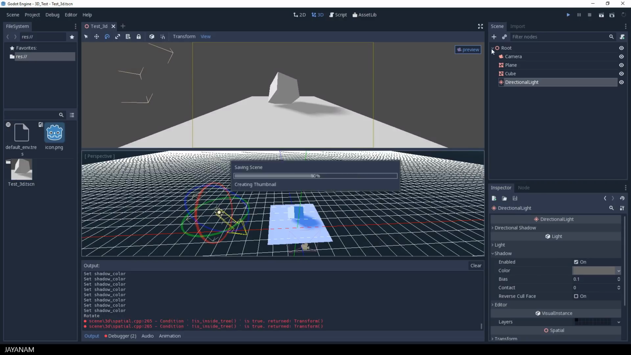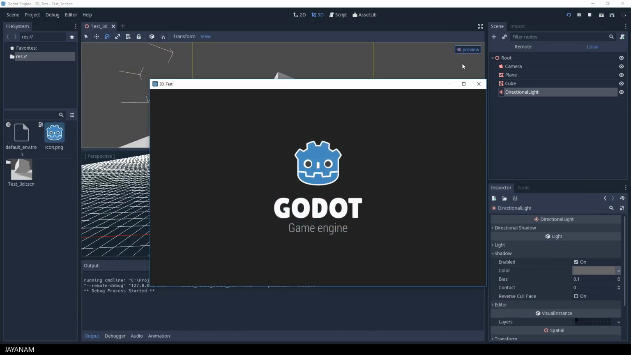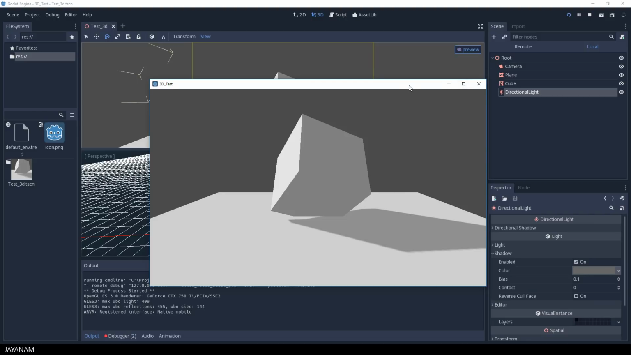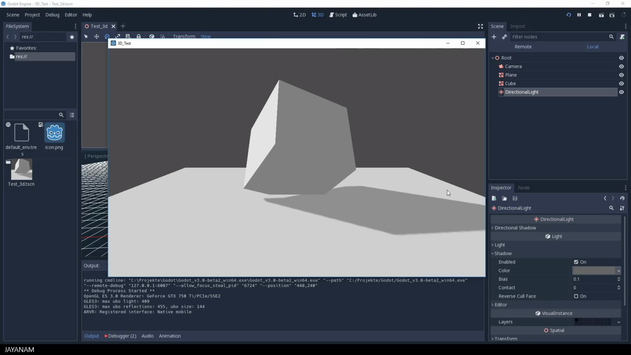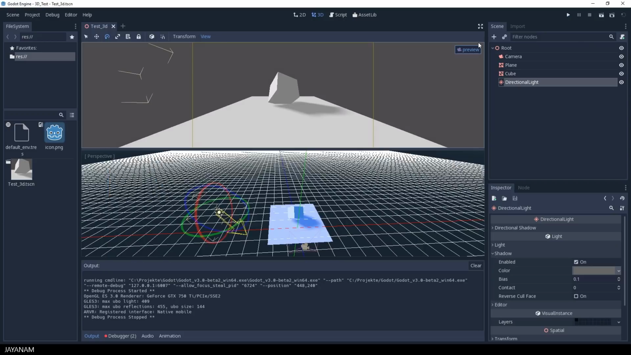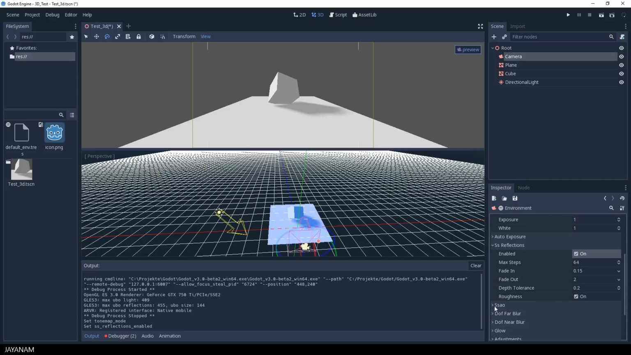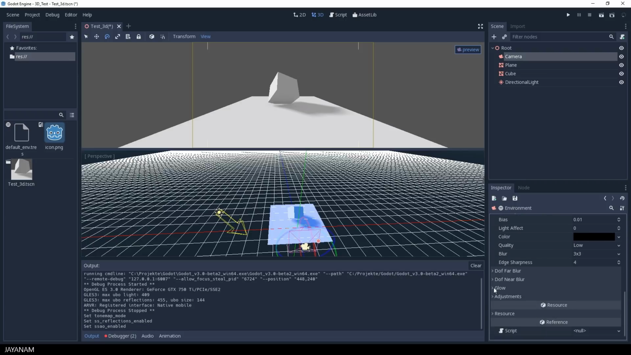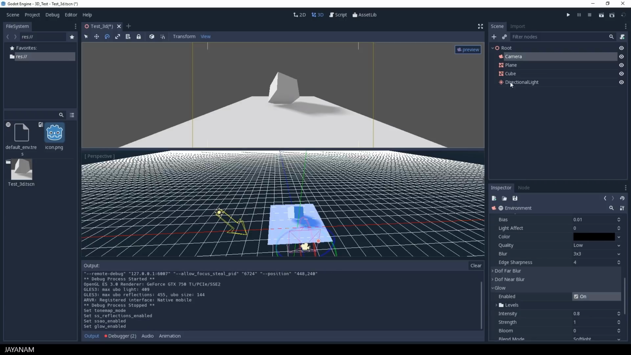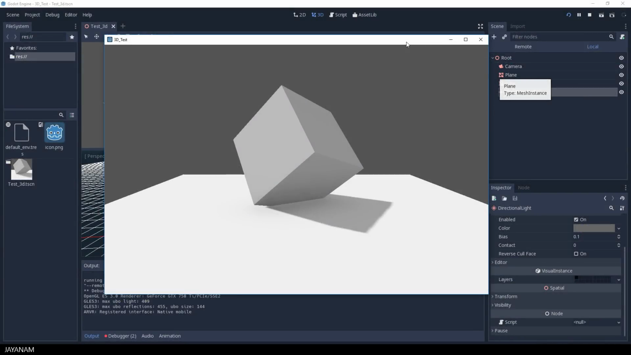Okay, now let's hit the play button, and here's our first 3D scene. Not bad. And now you could go ahead and optimize this, add a different tone mapping for the environment of the camera, enable screen space reflections, ambient occlusion, glow. There are many options, but I will explain these post-processing effects in one of the next Godot tutorials.